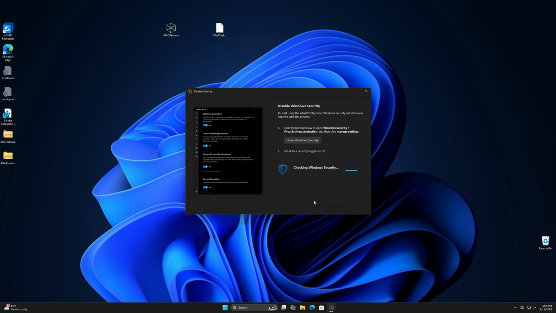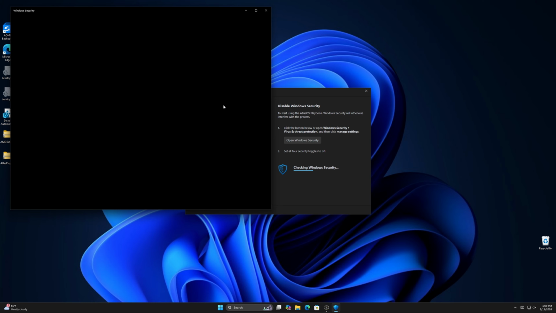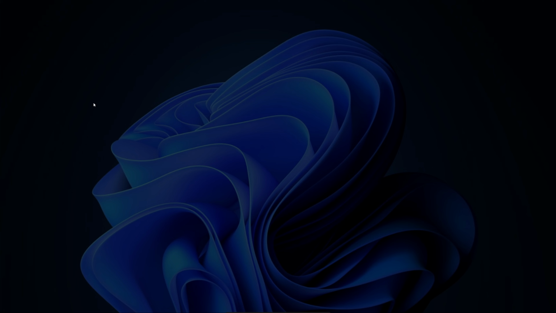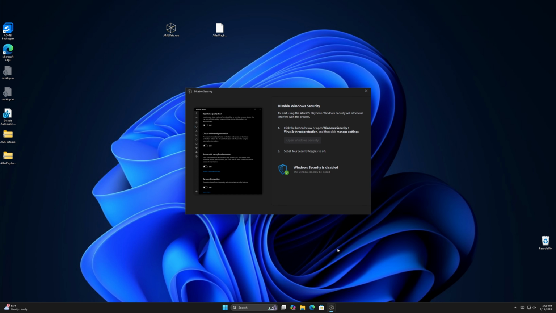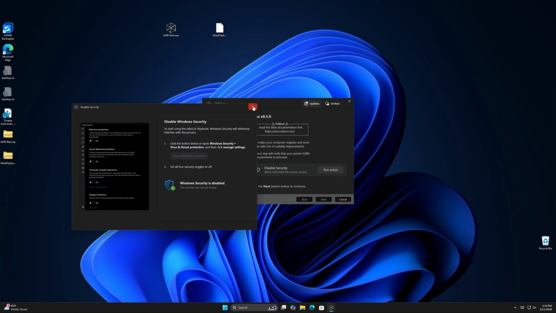Some antivirus programs may detect AtlasOS scripts as false positives. Temporarily disable your antivirus. Optional: disconnect from the Internet. You can re-enable antivirus after installation.